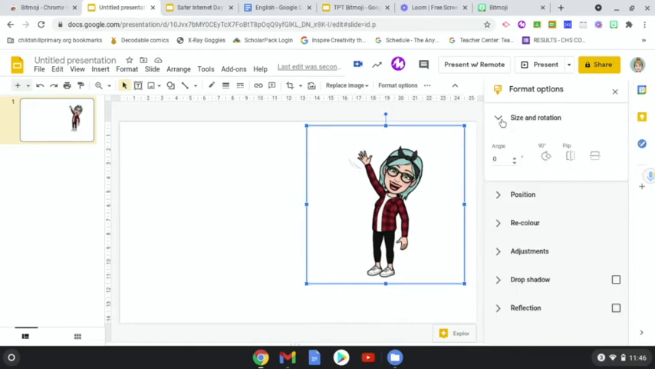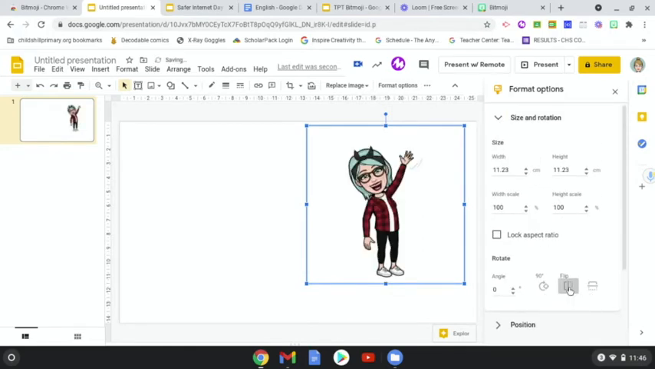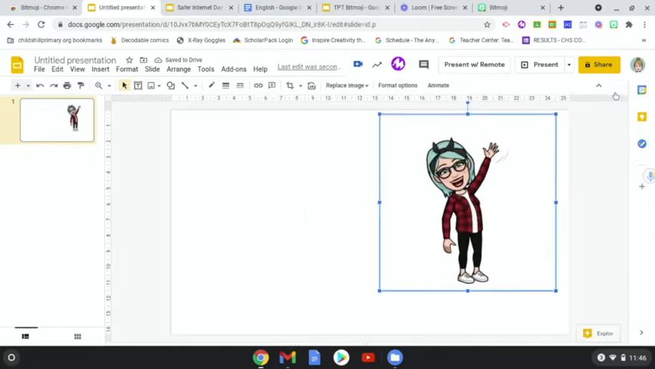So we can click on size and rotation and then flip if you want it to be waving the other way. So the other great thing about your Bitmoji is that it has a transparent background. So if you have anything that you already have on your slide, it will not create a big white box over it. You can crop down this image. So we double click and you can crop just like anything else.